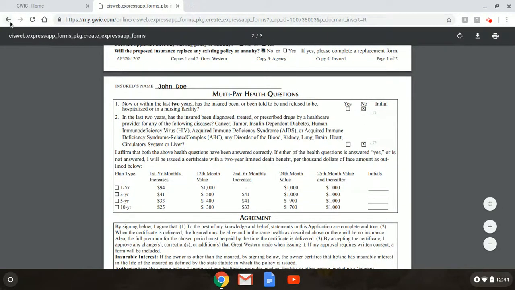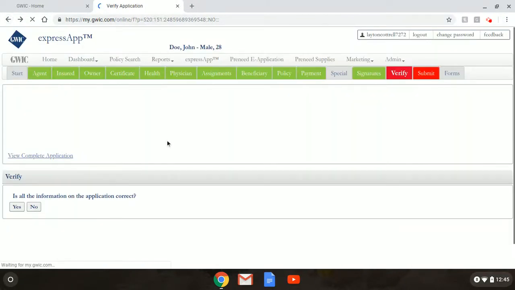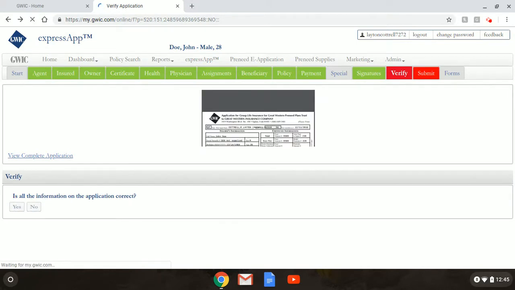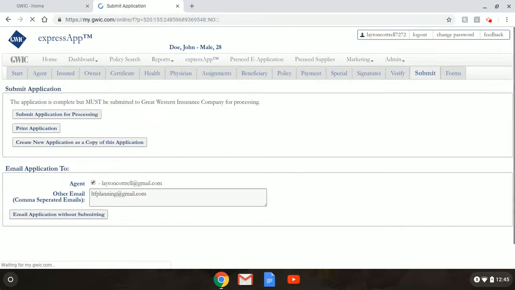Okay, let's go back. The information is correct. Let's proceed. Okay, now it gives me the option to submit. If I click that, my application is going to be sent to Great Western for processing. So, obviously in this situation where we're just practicing, I'm not going to submit it. But that's really all there is to it.